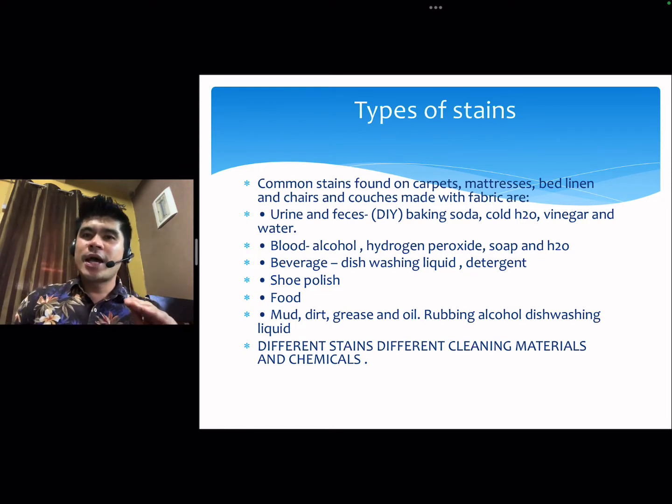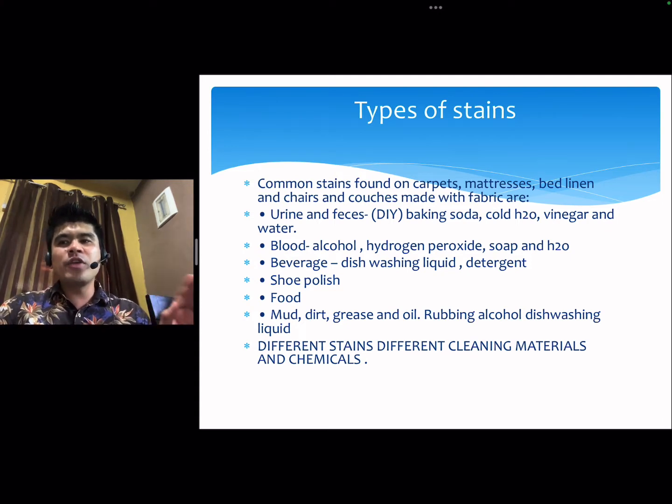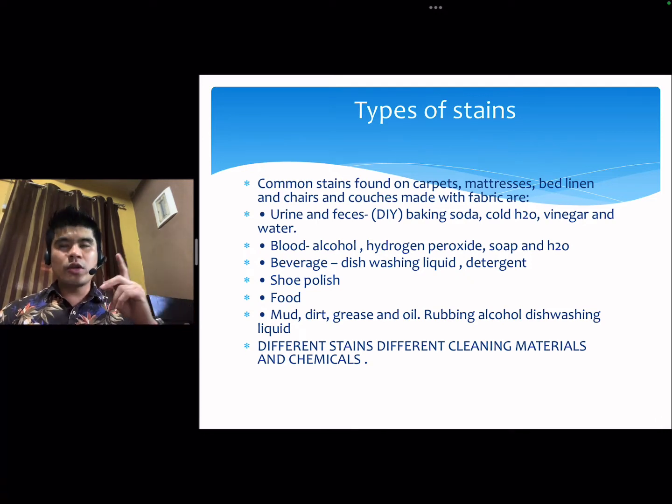But then, as I would like to emphasize, different stains need different cleaning materials. You cannot apply a removing chemical on a very delicate fabric, because that will cause discoloration. And so with the sofa with bare skin, you cannot do it.